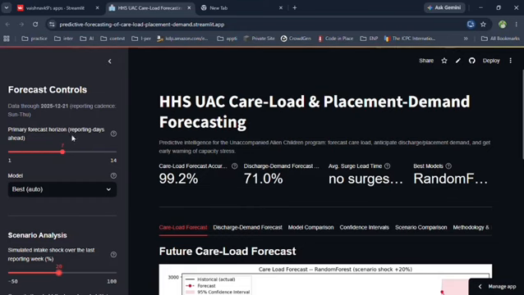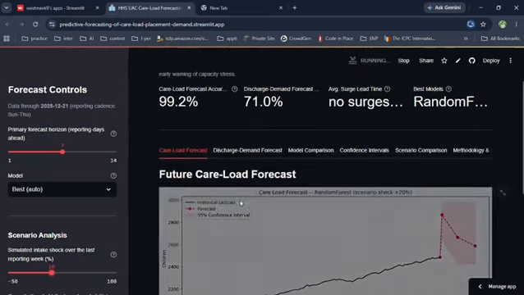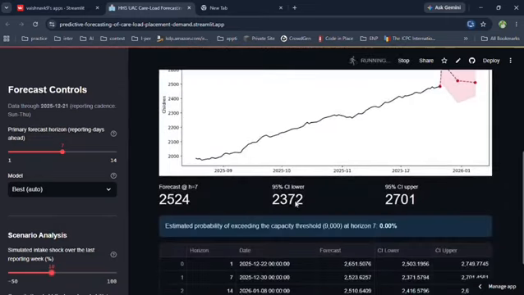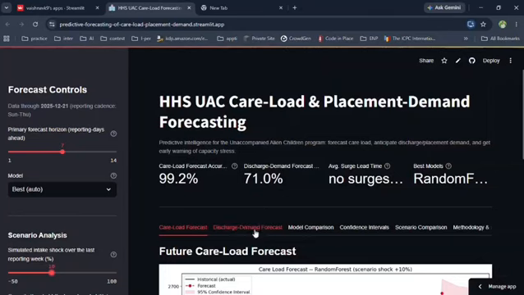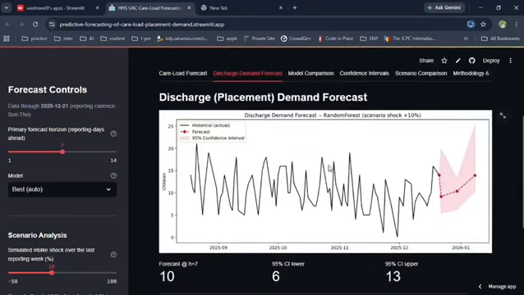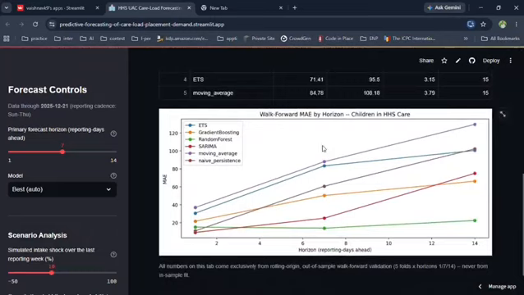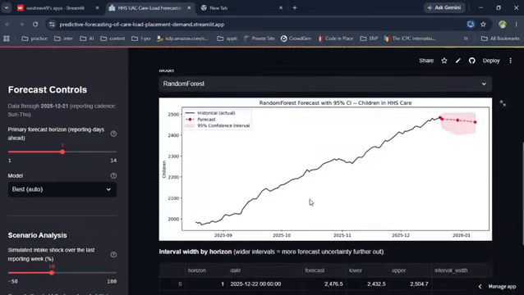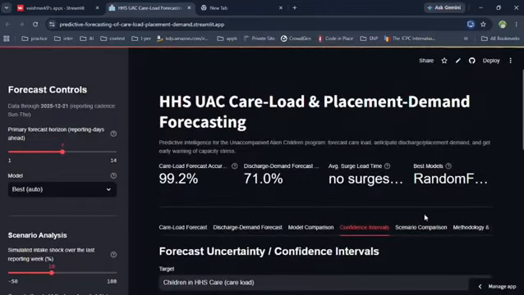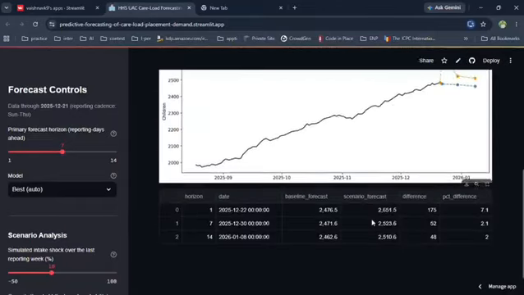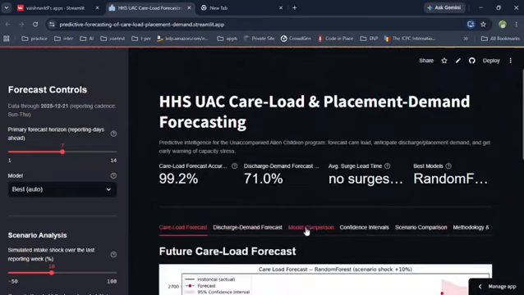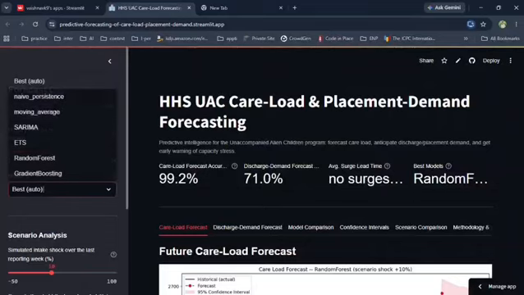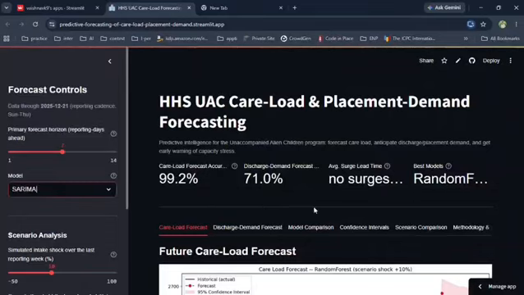Finally, I built an interactive Streamlit dashboard. In this dashboard, users can select different forecast periods, compare different models, view confidence intervals, and compare the care load forecast with the discharge demand forecast. I also added useful performance indicators like forecast accuracy, forecast scalability index, surge lead time, and capacity breach probability. This helps decision makers understand the forecast and plan resources more effectively.